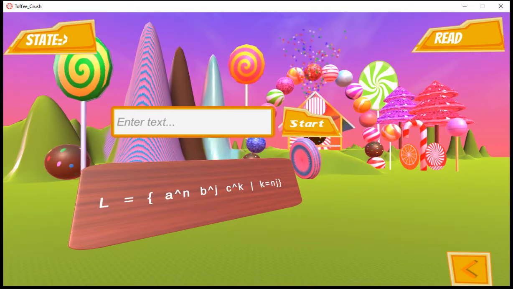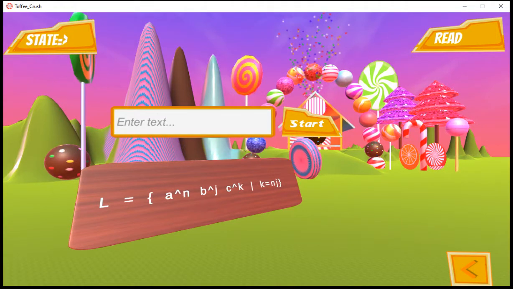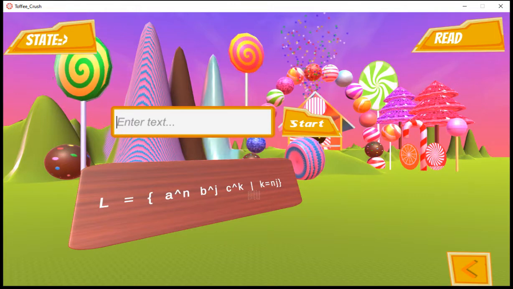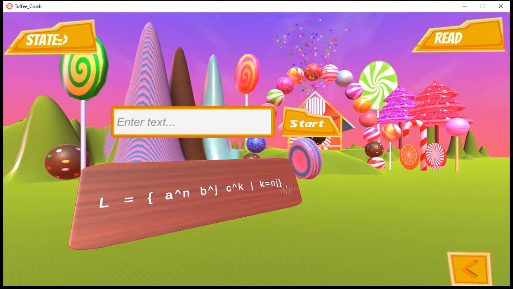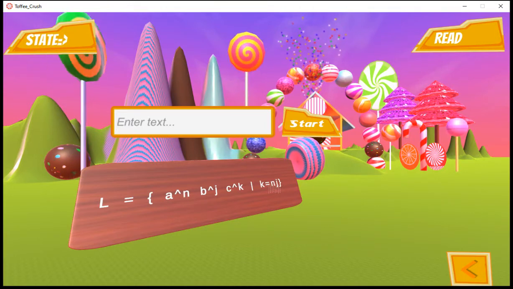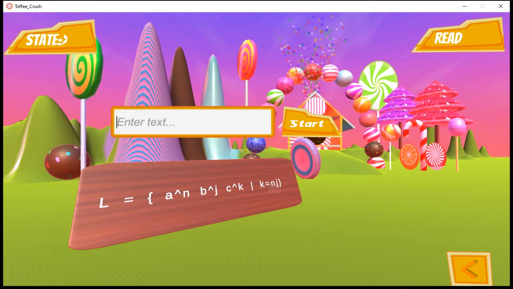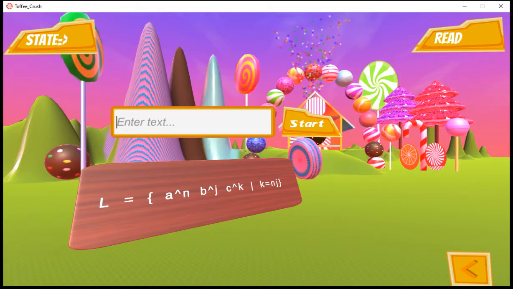My language is a^n b^j c^k, where k is equal to n times j. It means n and j is a multiple of n and j is a multiple of k, and the language is not context free and not regular.